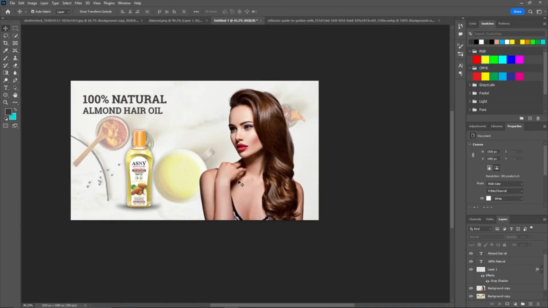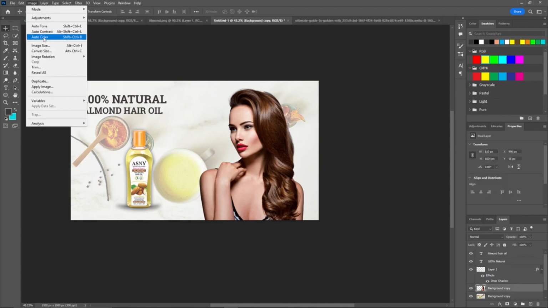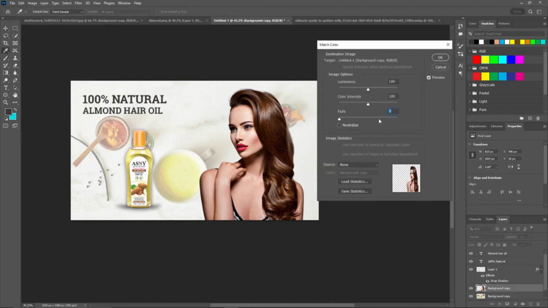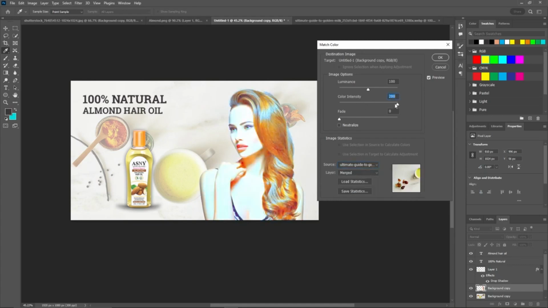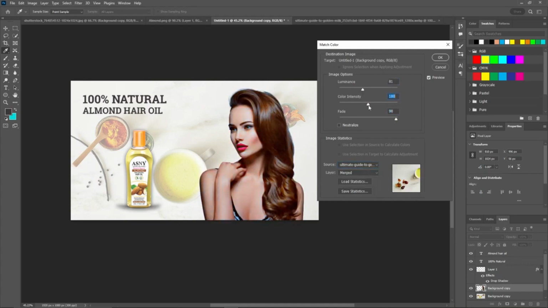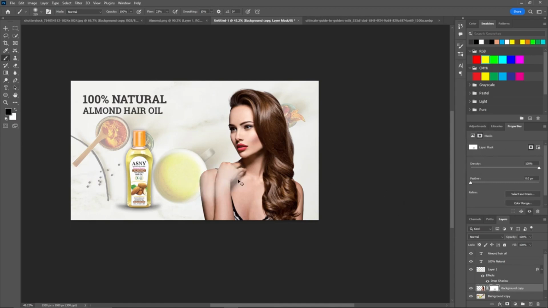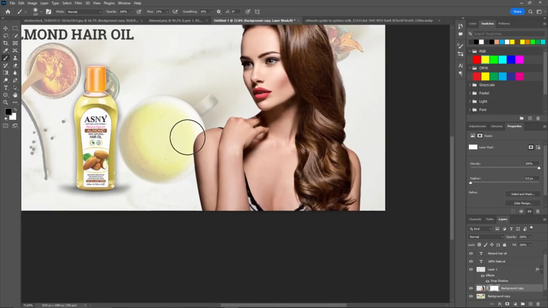Now let's make some adjustment to the model as well. First, we are going to match the color of this model to the background. For that, I'm going to select the copy of this one and go to image, go to adjustments, and then match color. I'll be using the source, the background. Yeah, this looks good. Now let's add the mask to this layer. Now let's make some edges smoother.